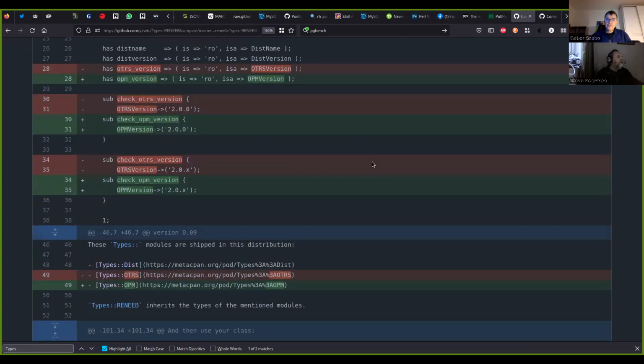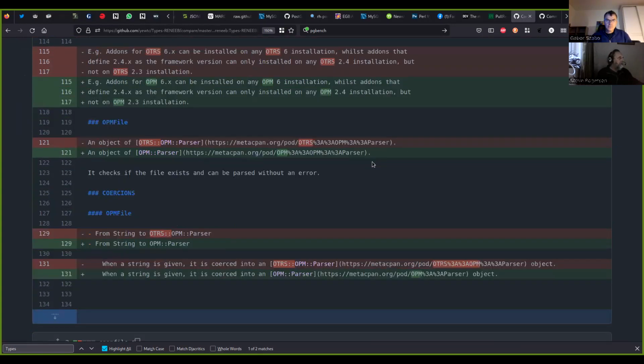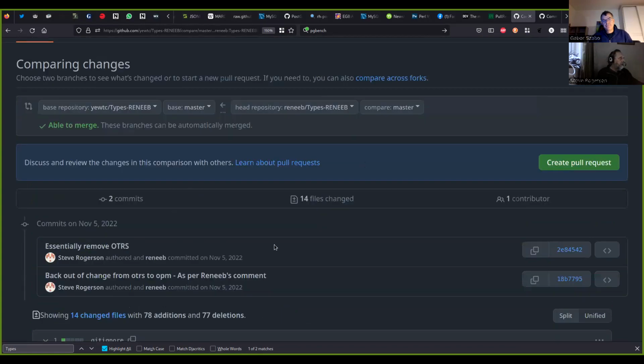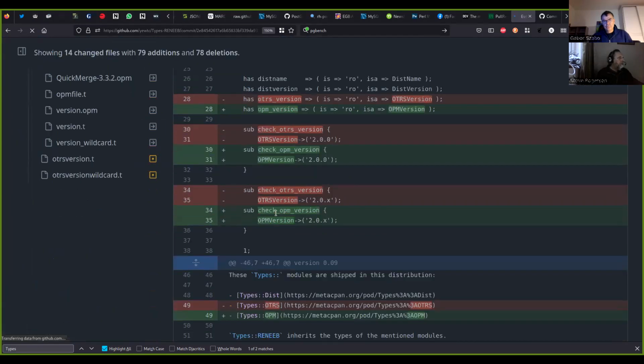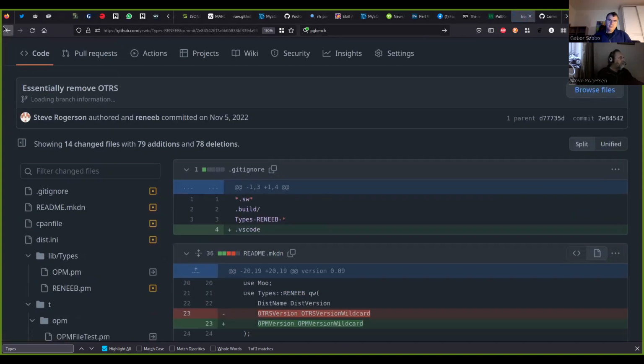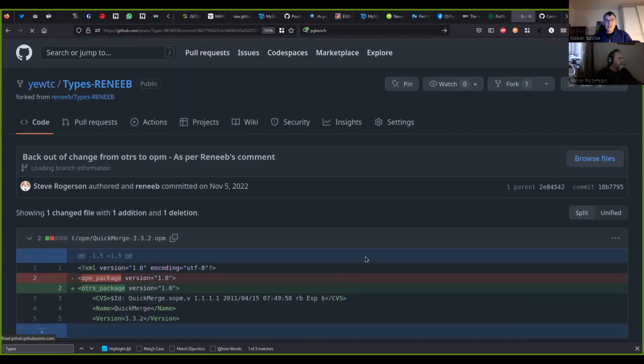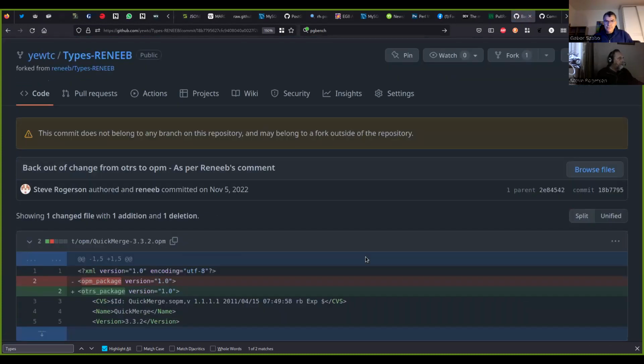So the change was just to change OTRS to OPM, essentially. Okay. Which is simple enough, except for this one, where there's one place where you had to keep OTRS, which is not that one, unfortunately. But anyway, it fails on my computer, or not even my computer, in the Docker image, Docker container. Yeah, so that you had to have.